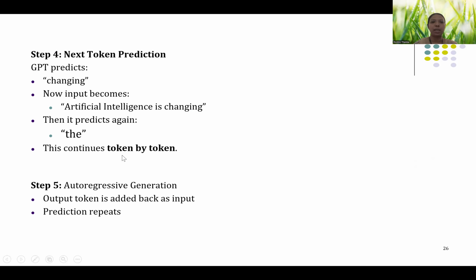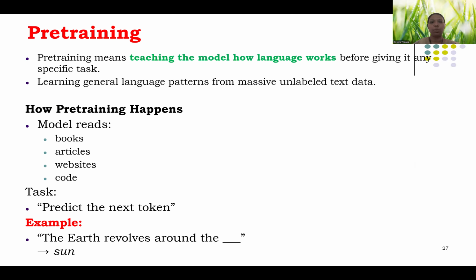So this is called auto-regressive generation. Generate a new token, add it back to the input, and again predict the next token. This is how we get the output. So I hope you got how a normal GPT model or LLM actually works. And the next one is some important terminologies we are going to see in this context.